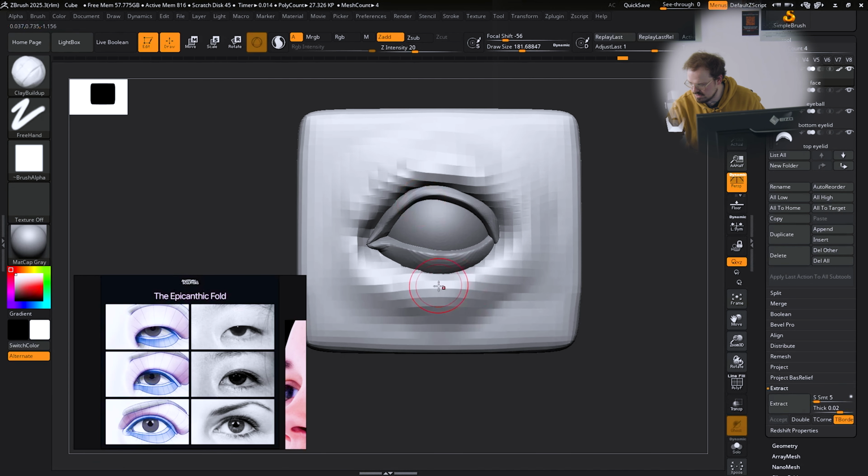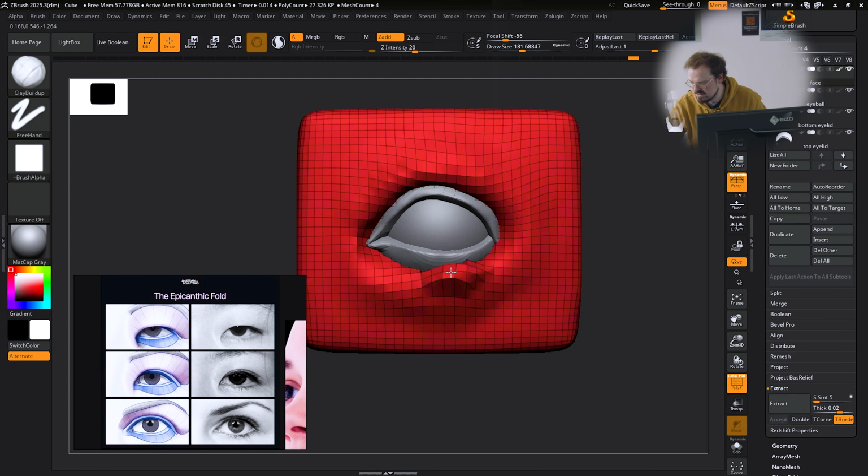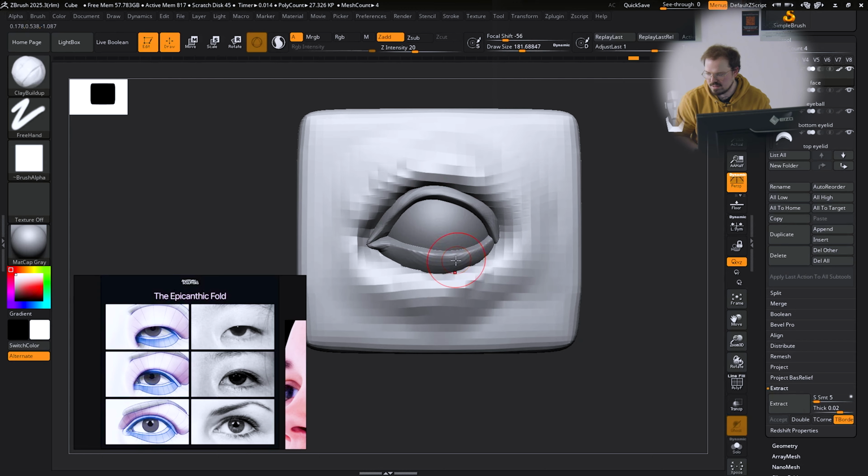So if I use clay buildup, you can start to see how we're stretching the faces to a point where, if I build it up and smooth it, we're essentially resetting it. So what we can do is get to a point where this just needs to be up-resed a little bit.